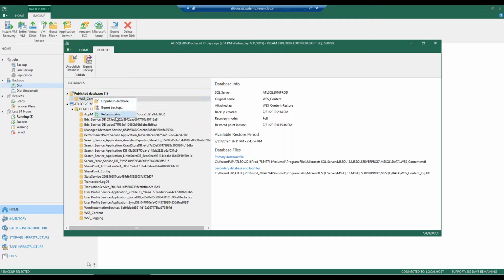And the refresh status is for if you do notice a disconnection between your repository or anything else, you might get a little icon over that. It doesn't usually happen, but all you have to do is come and refresh status, and it reestablishes that connection, and then we'll show it here.